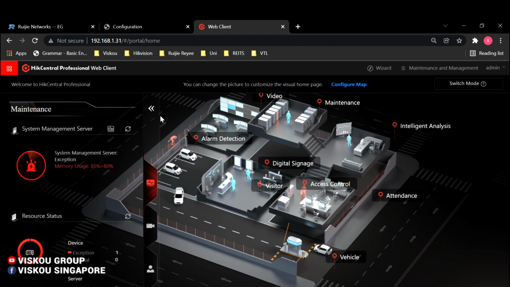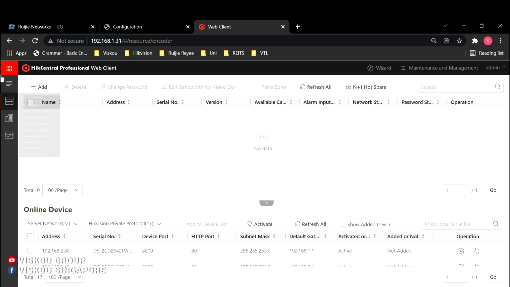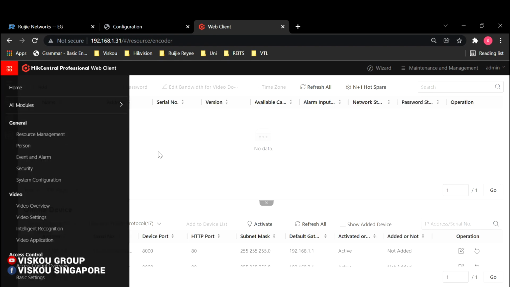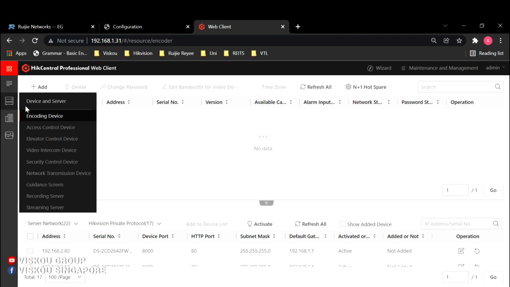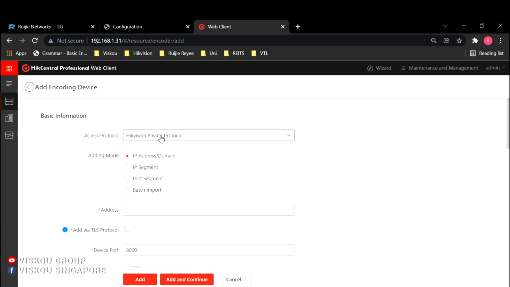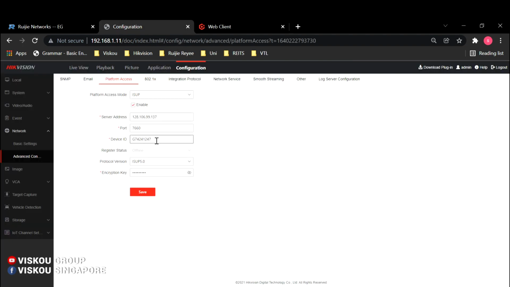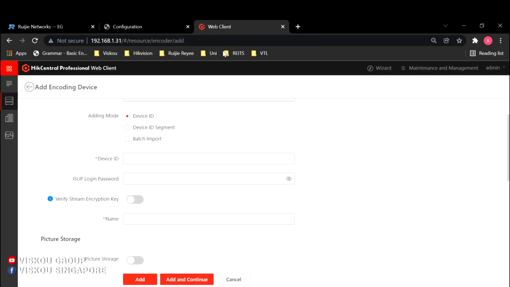So after we log in, we go to Resource Management, and then find Encoding Device, which are recorders, then we click Add. Now over here, the protocol we choose is Hikvision ISUP protocol. Device ID, you can directly copy from here. The password, which you set just now.